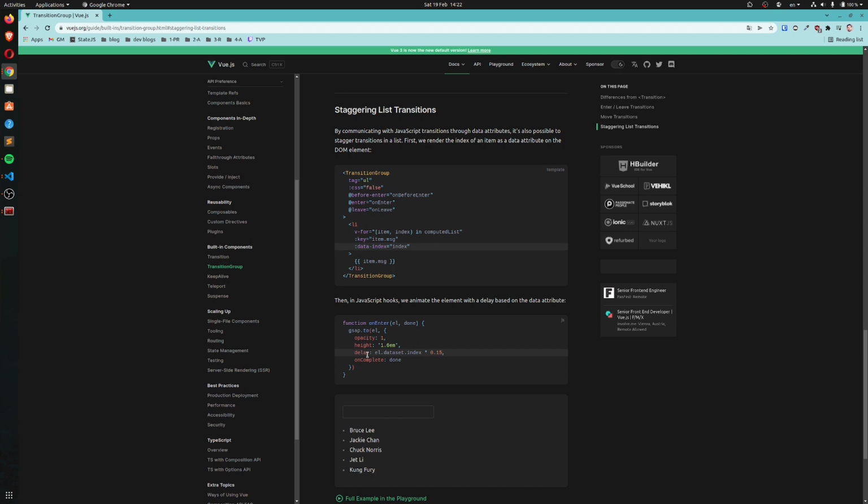Then, in JavaScript hooks, we animate the element with a delay based on the data attribute. So we have a delay. Well, wait, we have a function onEnter, which is called by the enter hook on the transition group. And then this onEnter takes an element and done as input, and it runs this function. This is an external library for animations, which has a delay, which is a function of the dataset index value times 0.15.